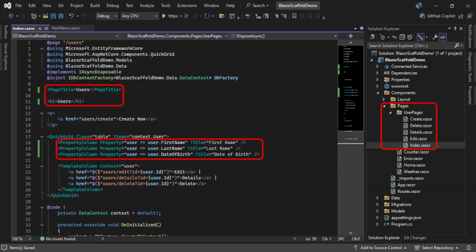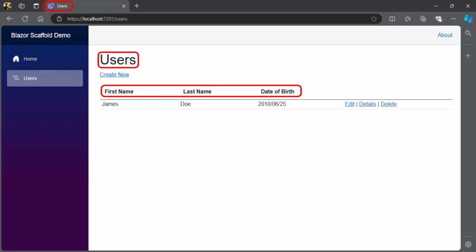Next, in the index page of our user pages, we change the page title and heading and add proper titles to the columns in the grid. The page title displays in the tab, and our heading and column titles are changed.